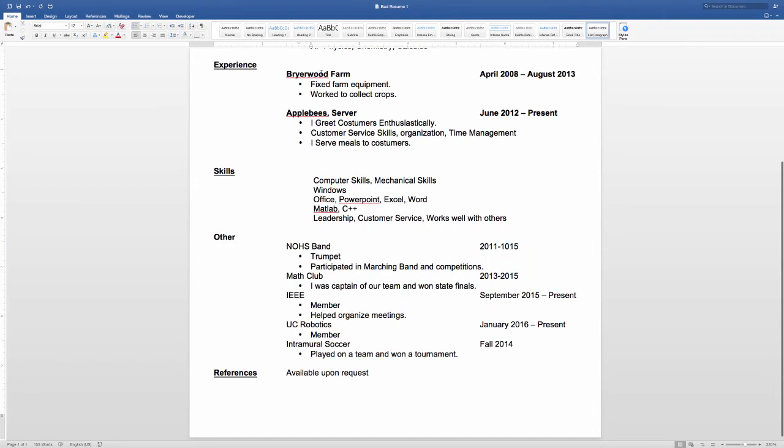Jack has worked at Briarwood Farm as someone who collects crops, I suppose. He's also worked at Applebee's, which is a restaurant. It's a fairly well-known restaurant, so that's okay. We can assume that that's a restaurant, especially since he's written server here. But this section in general is pretty weak, so what we'll want to do is fix that up a little bit to make it easier to understand. And so let's get started on some concepts here.